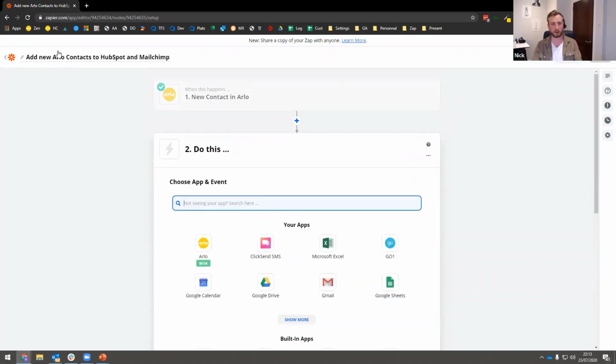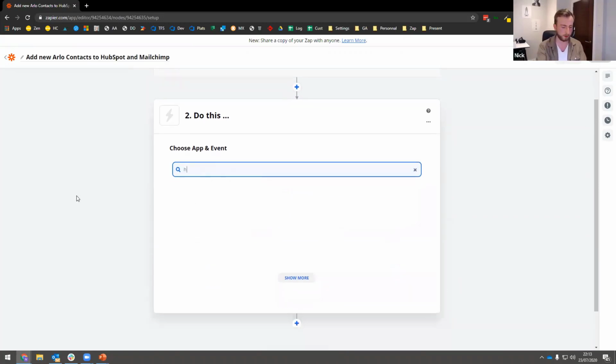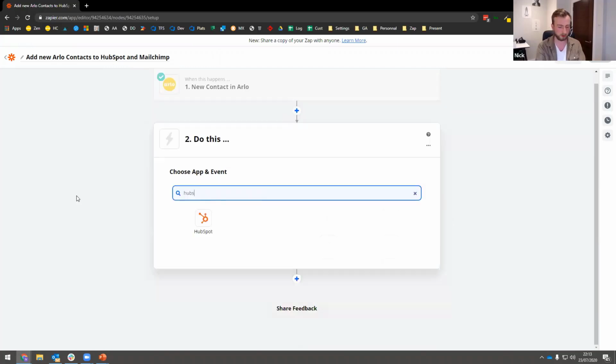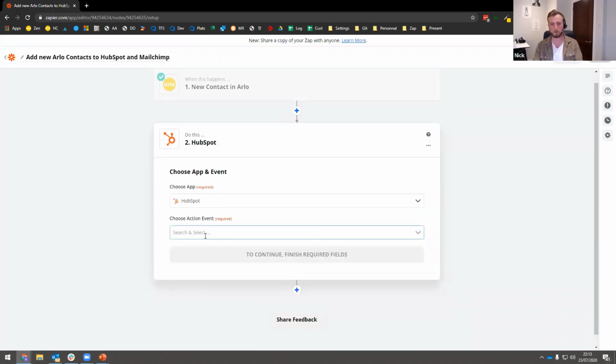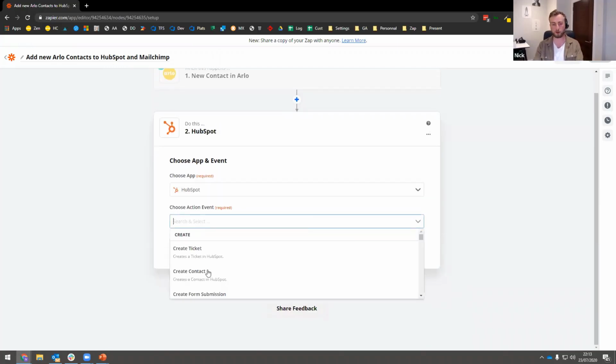Now, that next step, if we look up here, was to throw all those people into our HubSpot or our CRM. So I click that next action. I can just search for HubSpot. There we go. And then again, I'm going to choose an event. I'm actually not going to choose create a contact here. The reason I'm not is I'm going to go find contact.